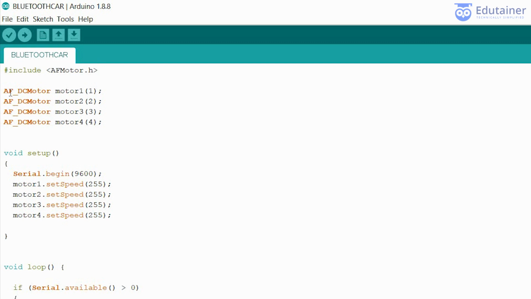In the next 4 lines, I have defined each channel which is connected to a particular motor, as motor 1 is connected to port number 1. Inside the bracket I have defined the port number or channel number through which this motor 1 is connected. So this is motor 1 and port number 1. Similarly, motor 2 with channel 2, and motor 3 and motor 4.